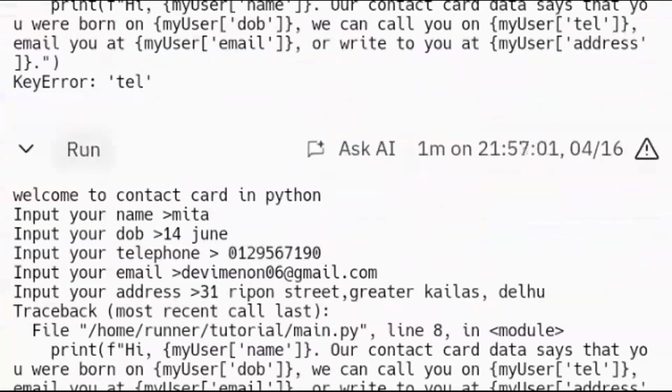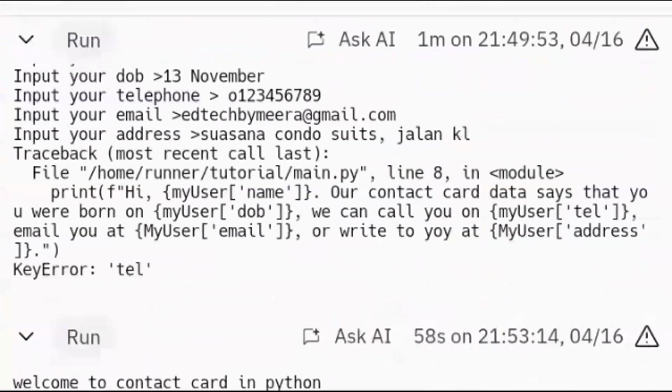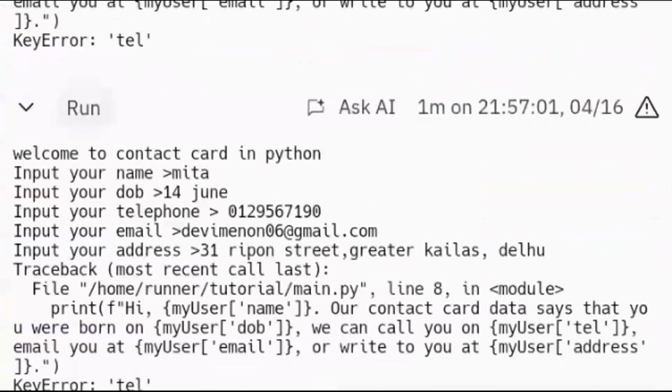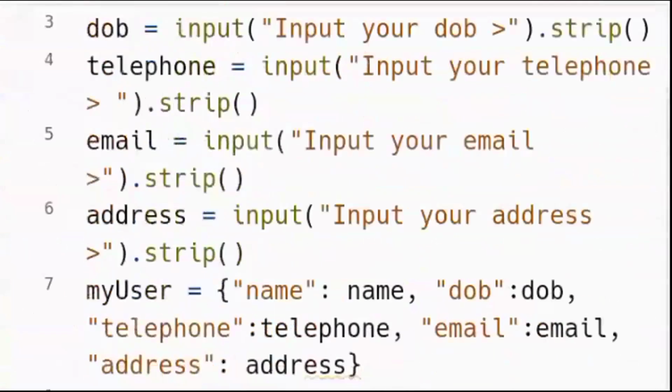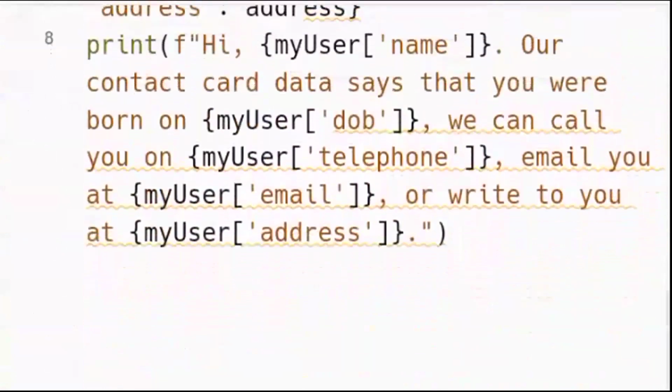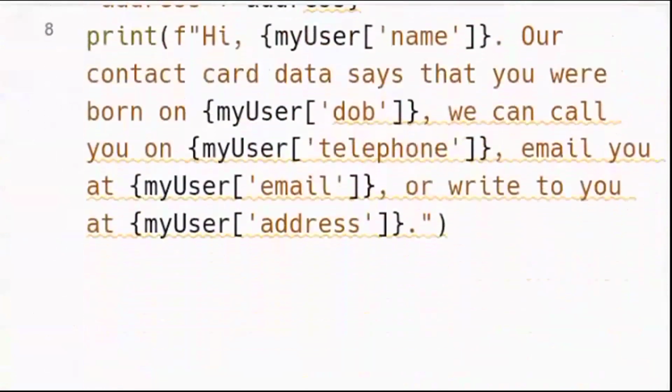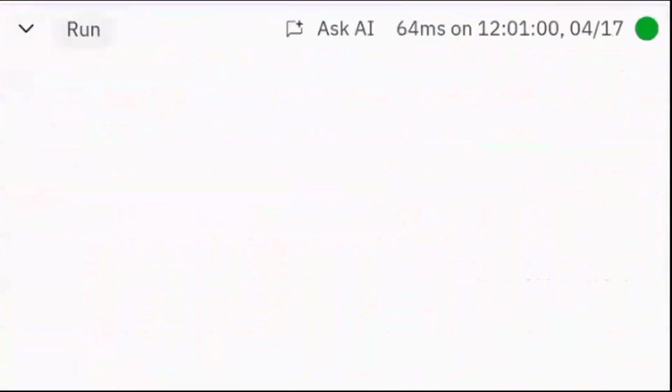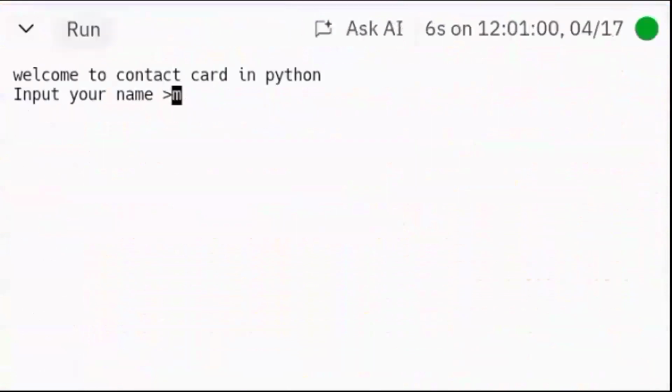Let's test it out. Okay, there was an error here at telephone. So basically, in order to avoid any typo mistakes, it's always better to use the same key. For example, for telephone, I by mistake used tel, and then I must have input it in the wrong place. So for email, better to write the variable name as email. For telephone, write the variable name as telephone, and so on. And then let's check it out again.